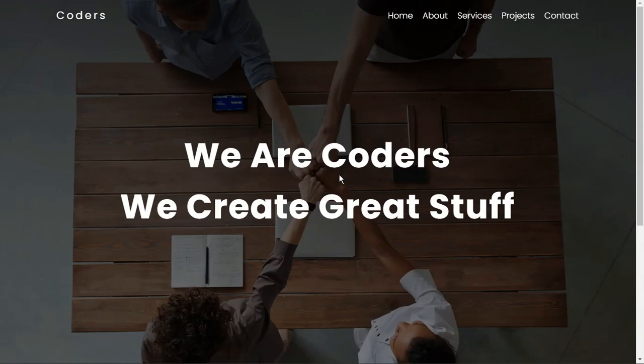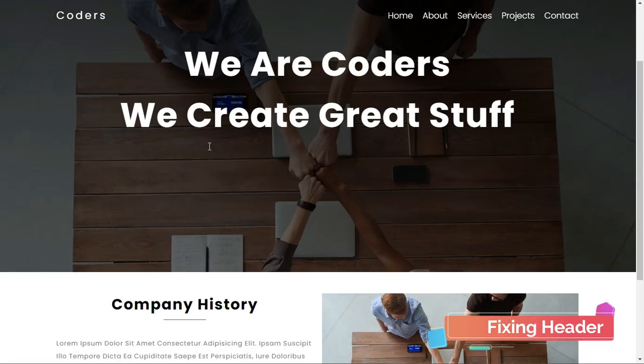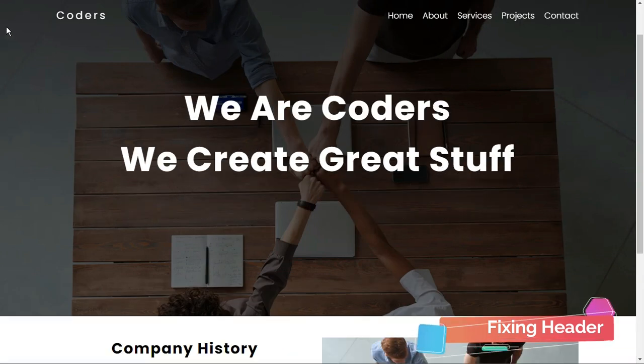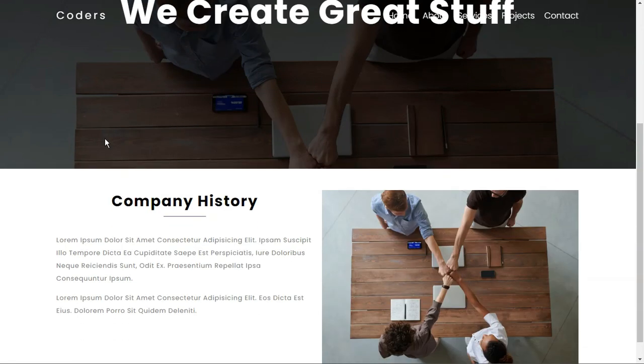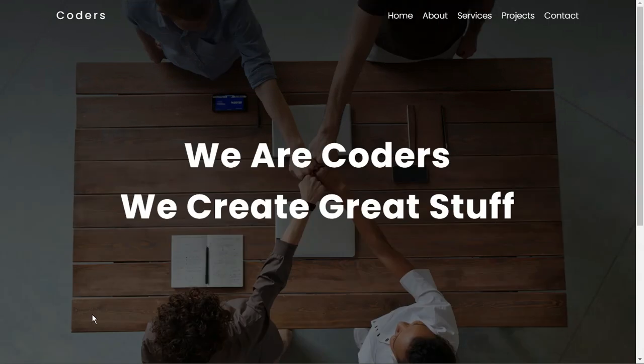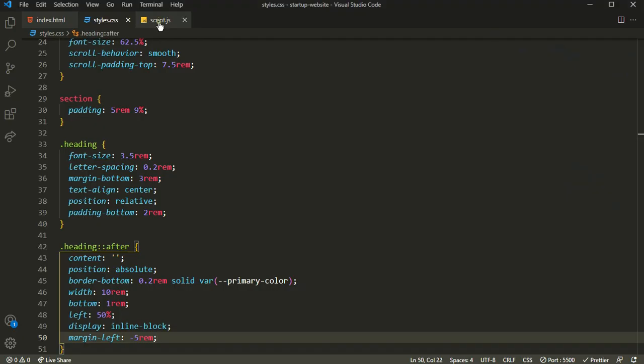Now we need to actually fix the header, right? So let's start doing that. For the header here, when I scroll, I want to change the background color a little bit black. Okay, let's add that. We need to add some JavaScript here, so let's head over to our JavaScript file.